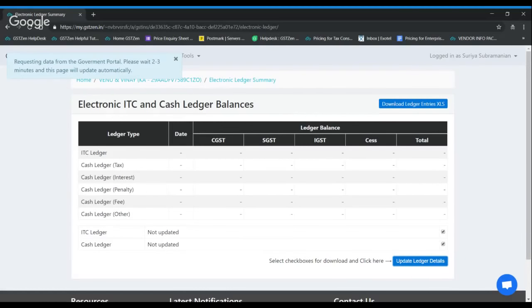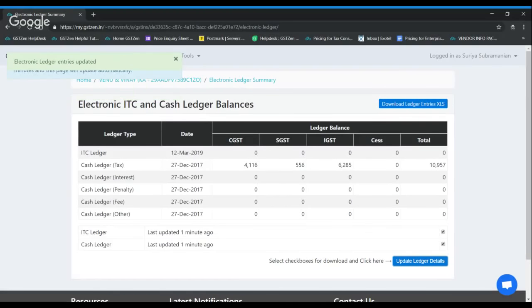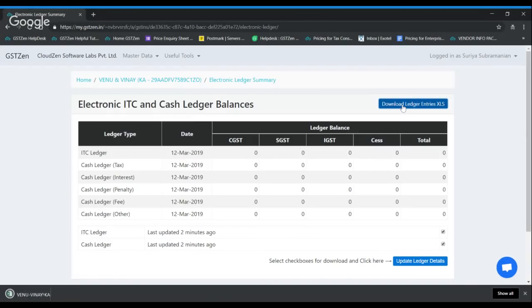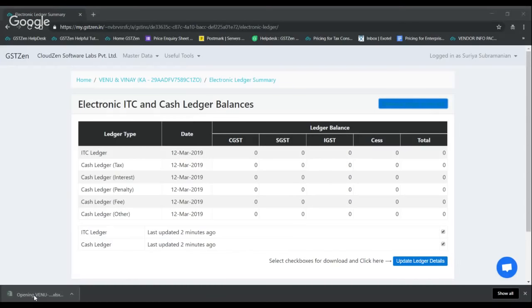While this is going on, what you will notice is that after downloading these details, usually these ledger balances will be zero, at least the cash ledger will usually be zero. But if you download the Excel and then view these entries, you can view the full history.